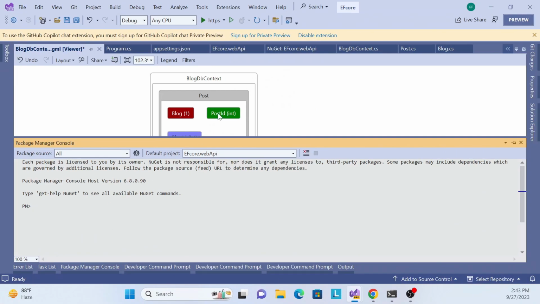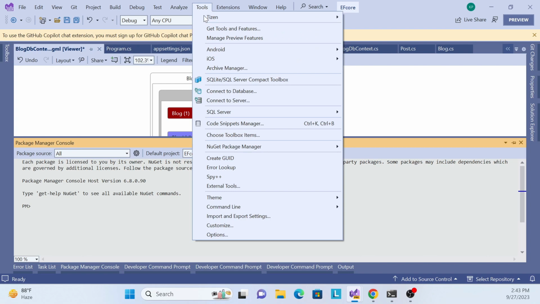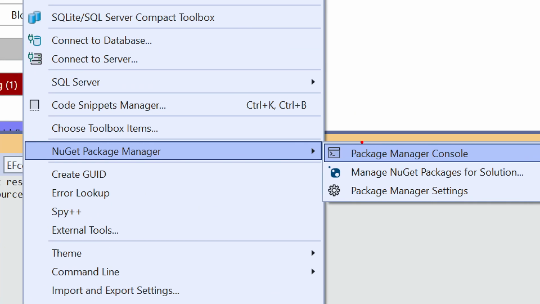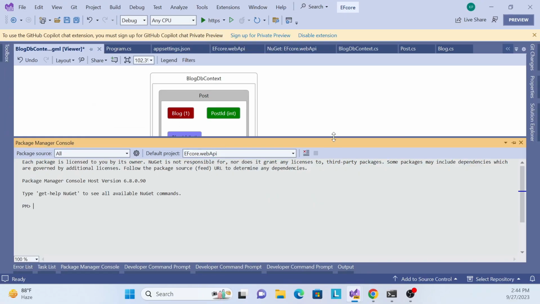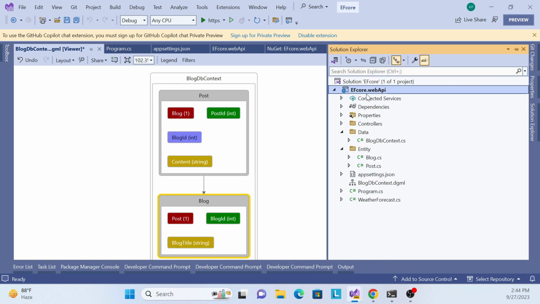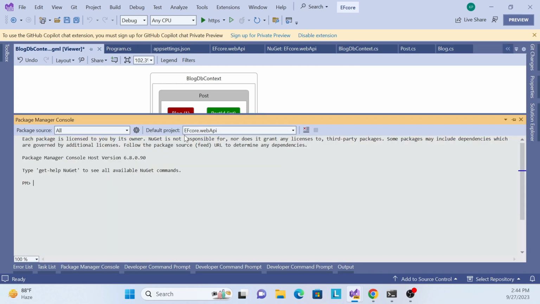Okay, if this option is not there, then you can go to NuGet package, and you will see the package manager console. When you click this one, it will open the package manager console. Make sure you have selected your project, like the EF Core web API, over here.